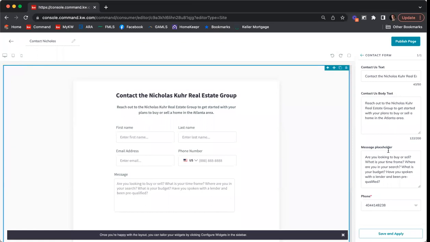Now, one thing I want to point out that I think is pretty cool is here for message. You can see we have a message placeholder and this text is grayed out. We have the ability to edit that text. So I have, are you looking to buy or sell? What is your time frame? Where are you in your search? What is your budget? Have you spoken with a lender, been pre-qualified? These are some prompts that I want someone to let me know if they're reaching out to me to get started on their real estate journey.